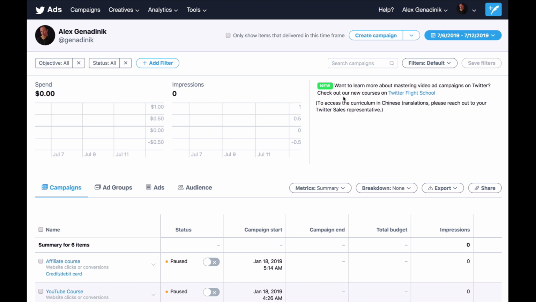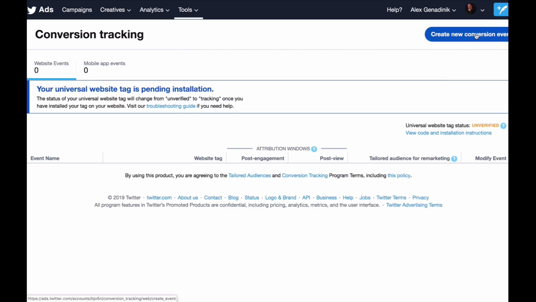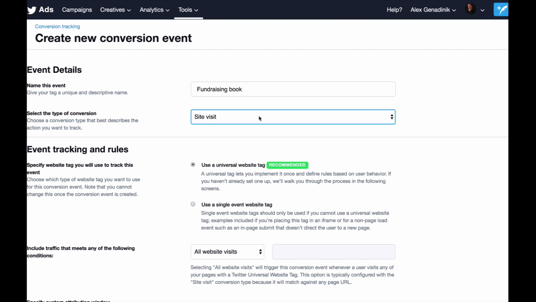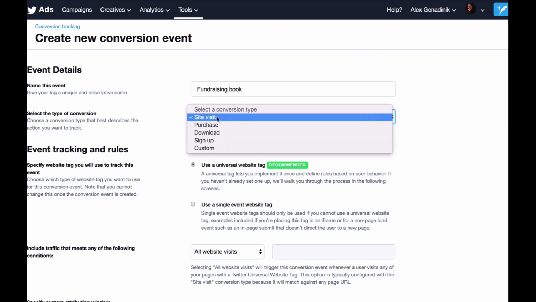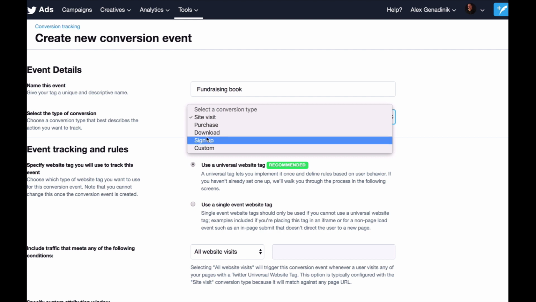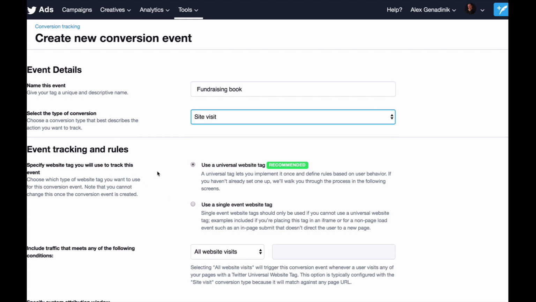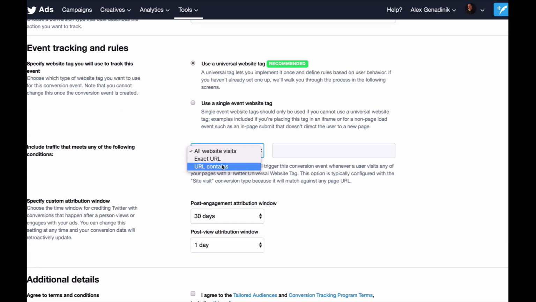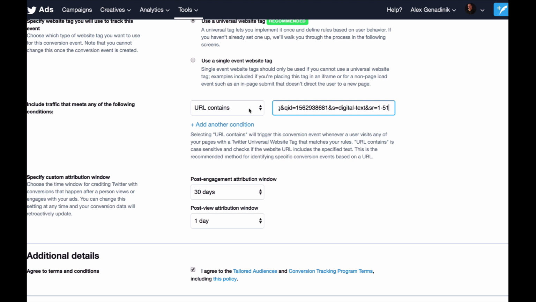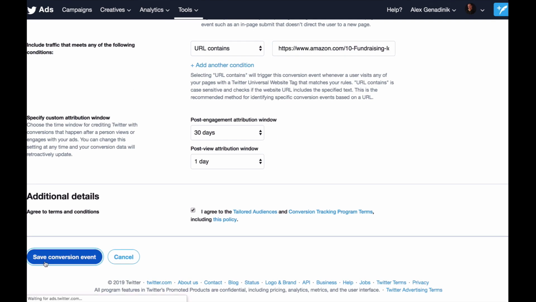So then I'm in my ads and I go to tools and I pull down conversion tracking, and then I say create a new one, and I'm going to give it a name. Then you choose type of conversion, like a website visit, purchase, download, maybe for an app, an email sign up, or a custom. Let's say in our case it's going to be a site visit. Leave this one as is, and then URL contains. And in the URL, I'm going to give it the URL of my Amazon product. And I'm just going to delete a few parameters and leave the keyword fundraising. And I'm going to save that conversion event.